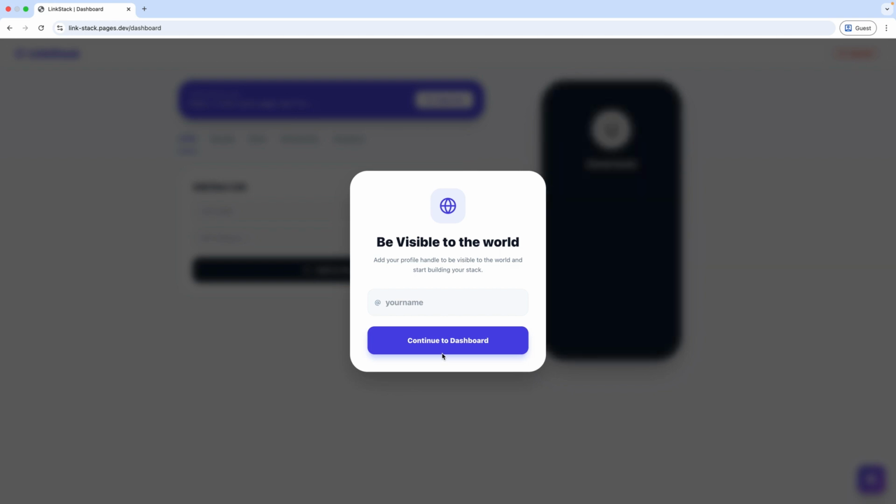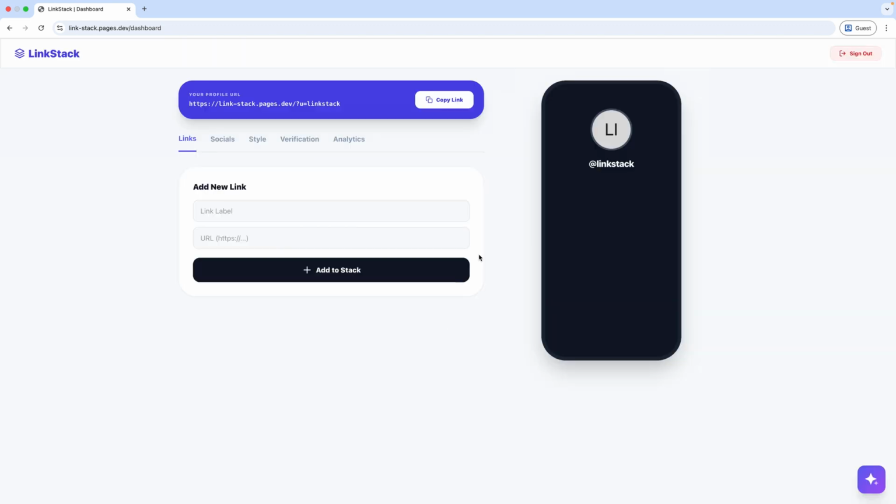This will be patched. Now you can add your profile handle to be visible to the world and start building your stack. So mine is going to be, I'm just going to do hashtag LinkStack, continue. Boom, that's our profile all created.